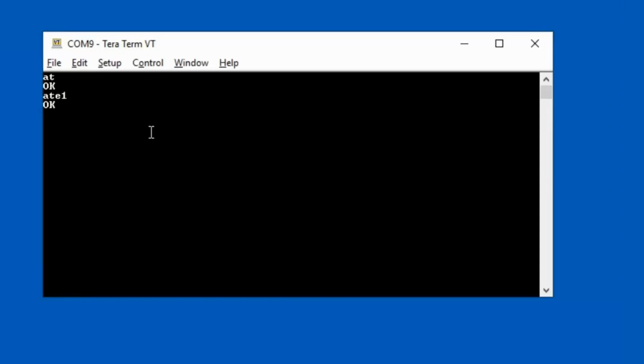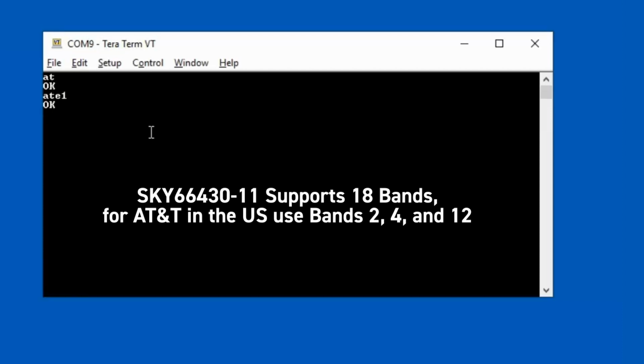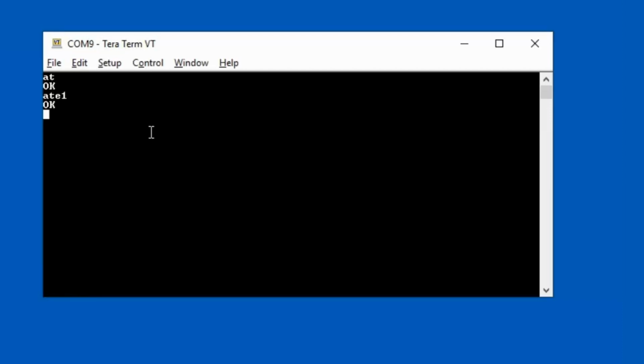Now, let's try to configure the LTE bands which we'll be using for the test. The SKY66430-11 supports 18 bands. For AT&T in the US, we'll be using bands 2, 4, and 12. First, let's configure the test mode by typing AT+SQNCTM=standard and hit Enter. This will enable standard 3GPP mode. Type AT+SQNCTM? and hit Enter to confirm it is in the test mode.